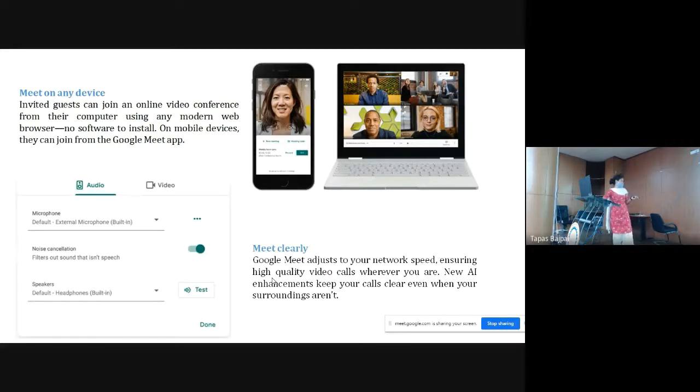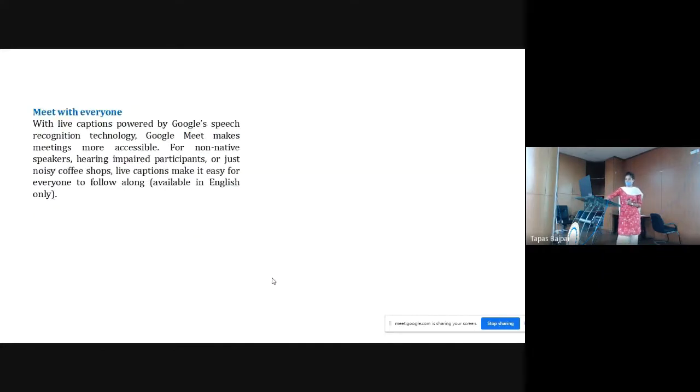And then the noise cancellation option is also there in Google Meet. Like background noise, if we do not want to listen to it from the participants, then we can select this noise cancellation. So it will filter out what is not speech. And then meet with everyone, we can meet.